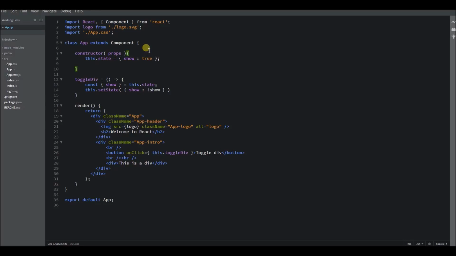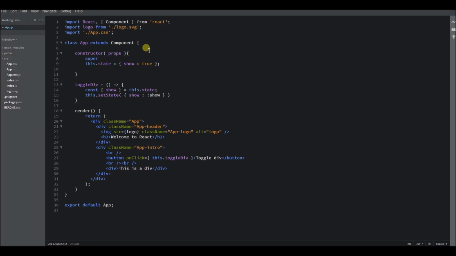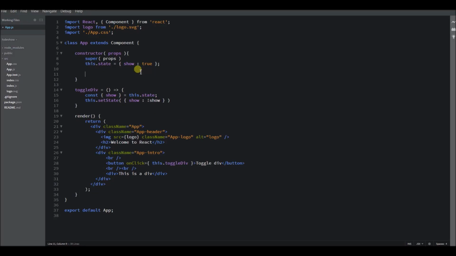So before this, we need to call the super parent class constructor with props to actually get the props from a parent class. And we also need to bind this to the toggleDiv. Okay, now we have it.